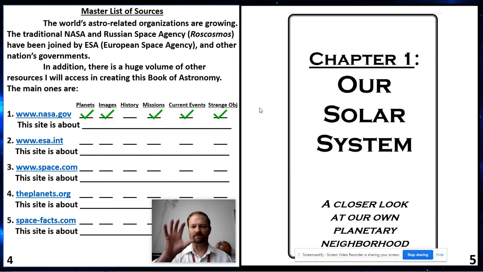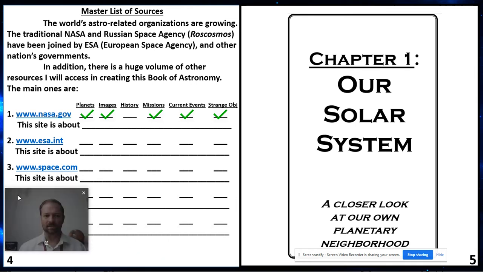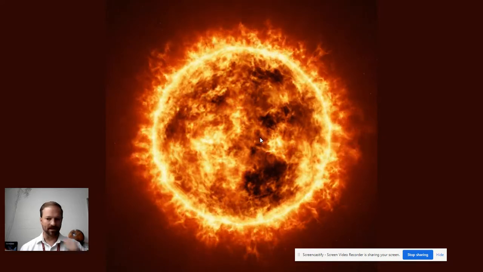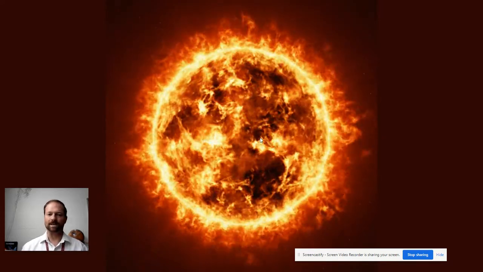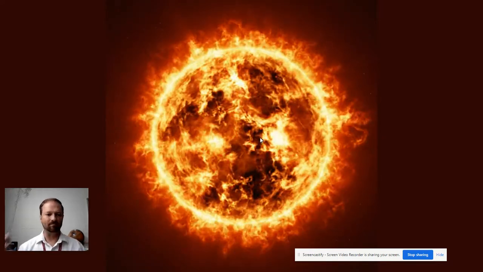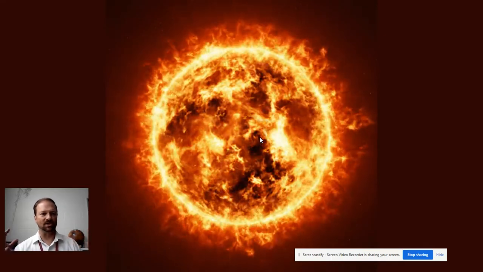Page 5 is your divider page that you added in when you first set up the interactive notebook, your INB. And now it's time for us to dive in and talk about the sun and the moon. Here we go. We'll begin with the sun. Look at it. It's glowing. It's powerful. It is pulsing with energy.